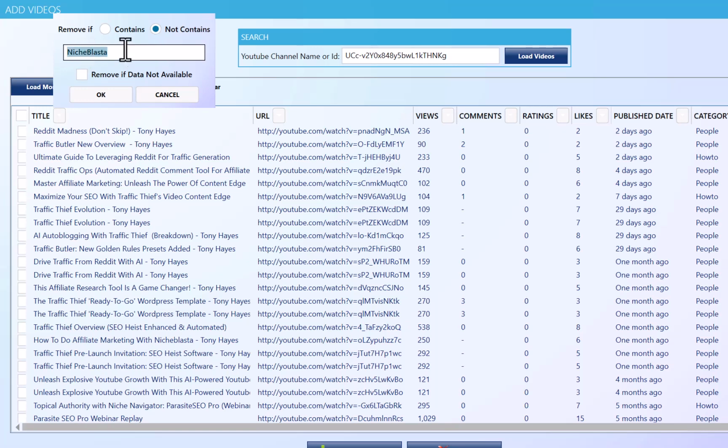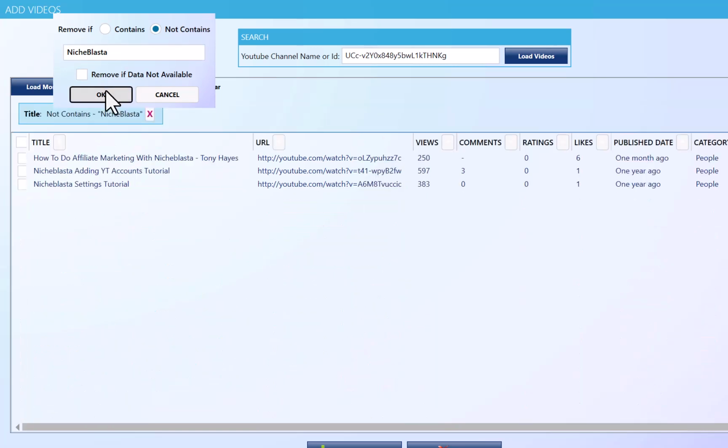I'll just copy that because sometimes it changes it to Nicheblasta and I don't want it to do that. So if it does do it, I can just copy and paste over the top. Now, if I put in here, remove if does not contain the word Nicheblasta, that means all of the other videos that are not about Nicheblasta are going to disappear.